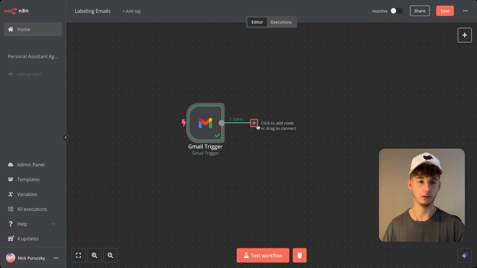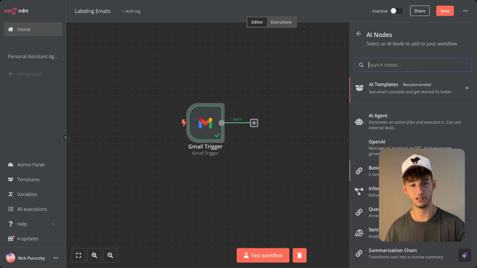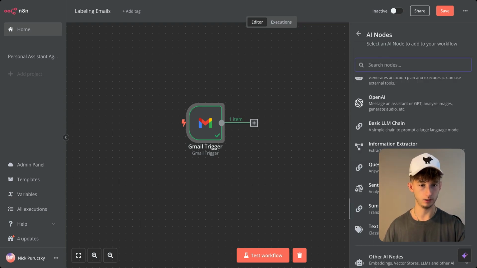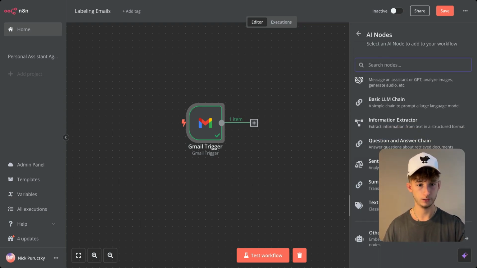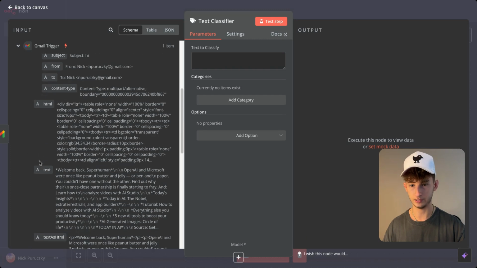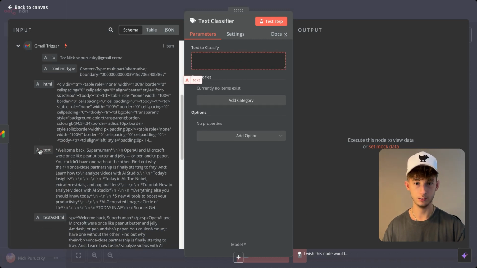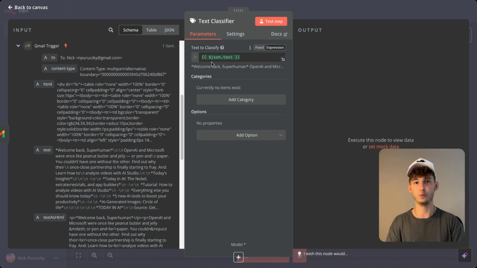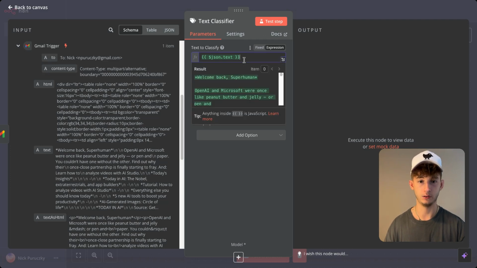And now what we're going to be doing is we're going to go into advanced AI, and we're going to be using the text classifier. So if we select this, all we want to do here is if we scroll down, we should see text. So here's the text. This is going to be the body copy. So we want this to analyze the body copy, nothing else. So it's not going to look at the subject. It's not going to look at who it's from. This is all it's going to be looking at. So as you can see, if we pull it up a little bit, you'll see some of the results.